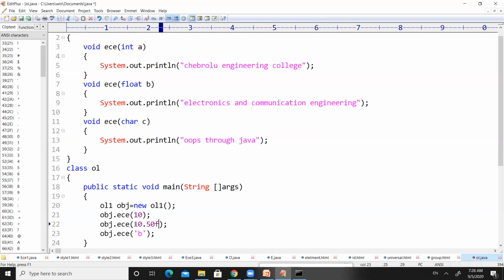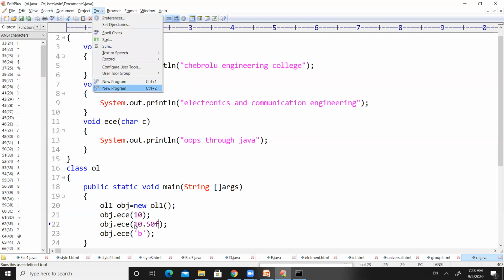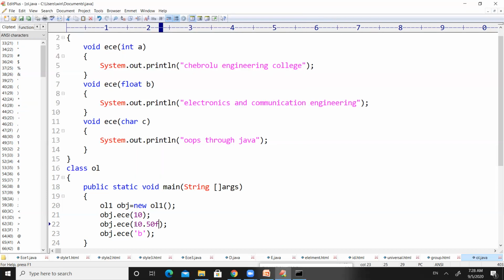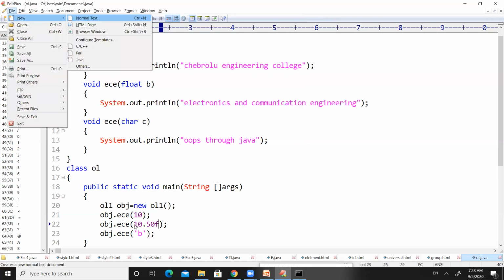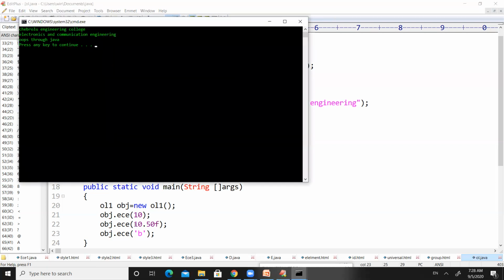So now save the code by pressing Ctrl S, and then compile the code, right? There we don't get any errors. And then now run the code. So if you can observe, the three things have been printed: Chabrol Engineering College, Electronics and Communication Engineering, and OOPS through Java has been printed.